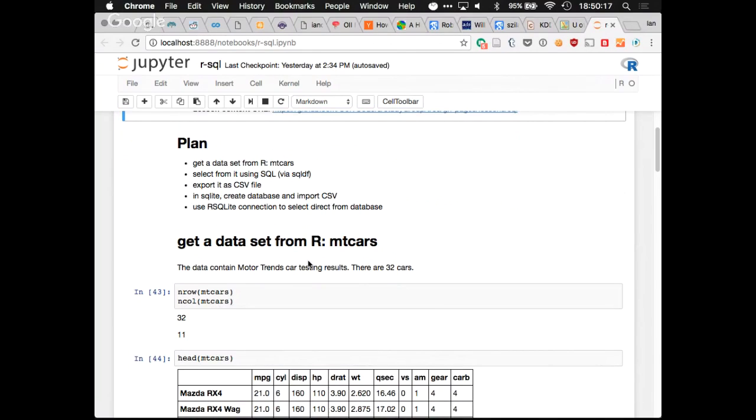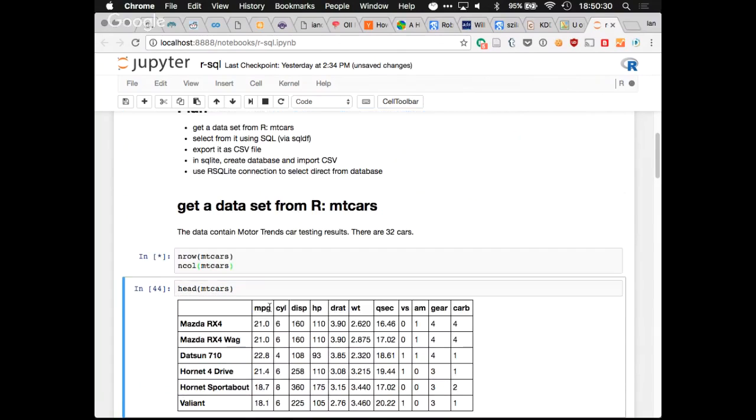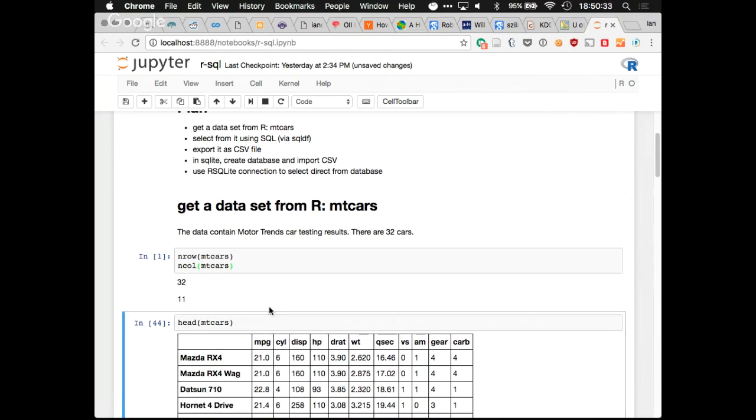So the data set that I've chosen is MT-CARS. That stands for Motor Trends Car Reports. They analyze cars, and they just recorded some data. So the very first thing I'm going to do is look at the number of rows and the number of columns. I just want to get a sense for the data before we actually do anything with it.